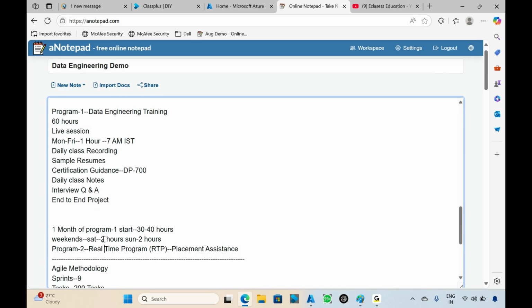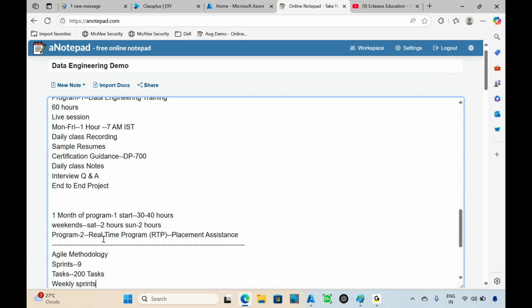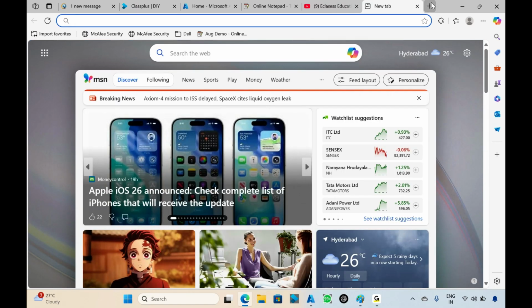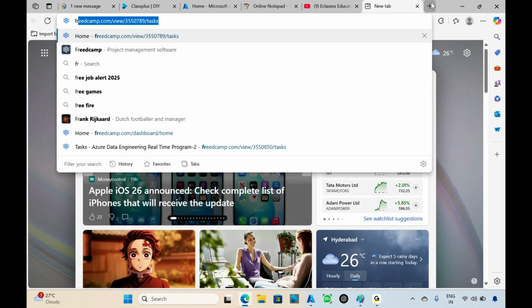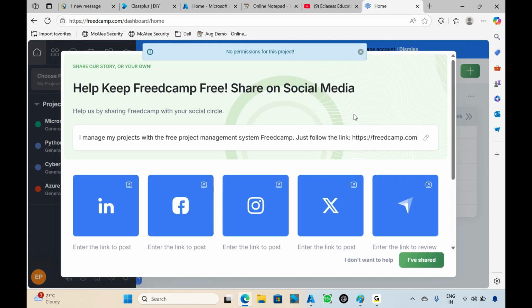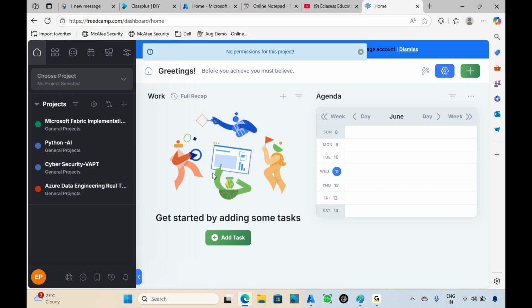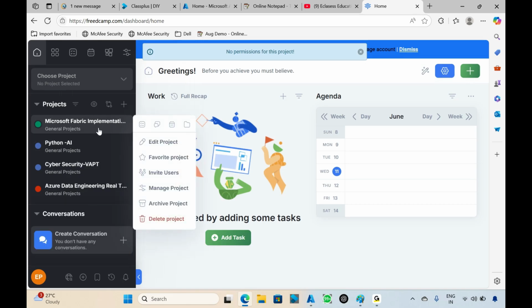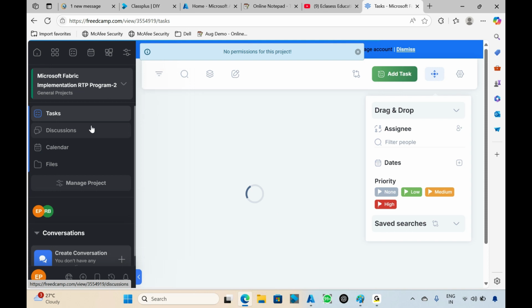What is the highlight of this program? In this program we want every student to be more hands-on in a scenario-based way. So we created almost 200 plus tasks sprint-wise in an agile methodology. If you already work in real time, many of you are aware of this agile methodology, right? How does agile work in real time, how are the projects implemented in real time?